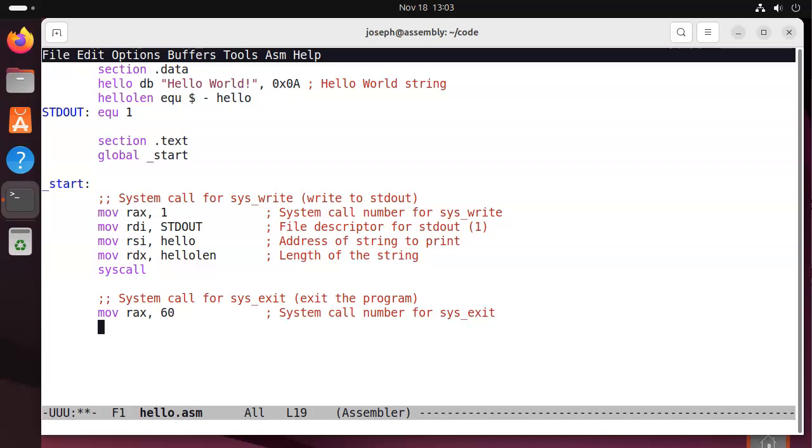Next, I want to return the exit status. Normally, if you have success, it's 0, and anything else is some number for errors. So I'll move into RDI the value 0 for success. Exit status 0 for success. Last, I do syscall to execute that and leave my program.